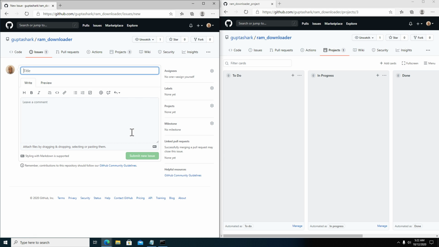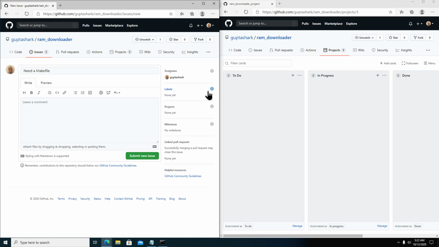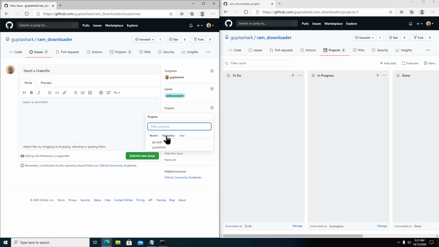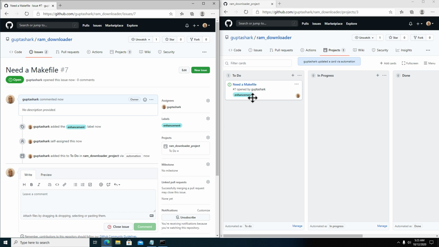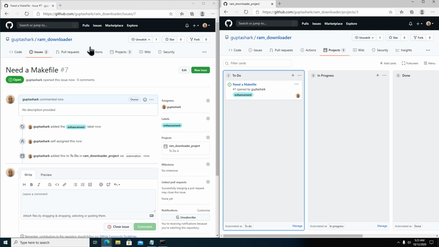And this issue is need a makefile. We can assign ourselves, and the label is enhancement, and for the project, you can look under the repository to see that it is the project under this repository. Otherwise, you might have to select it under user. But now that we've selected it's in the RAM downloader project, when we hit submit new issue, it should show up here. So let's submit it. And as we can see, it pops right up here, which is great. And we can say, well, this is great. I don't want to go through making multiple issues all the time with this new thing.